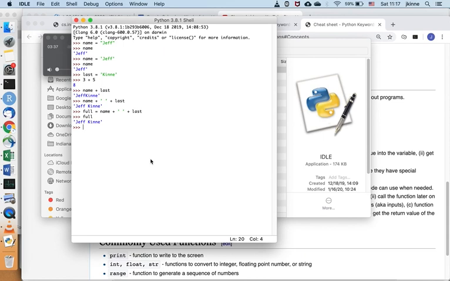We have strings and we have numbers. Boolean we already had. That's 3 is less than 5. We could save that into a variable. So we could say x equals 3 is less than 5. Now if I type x, what's it going to say? True.